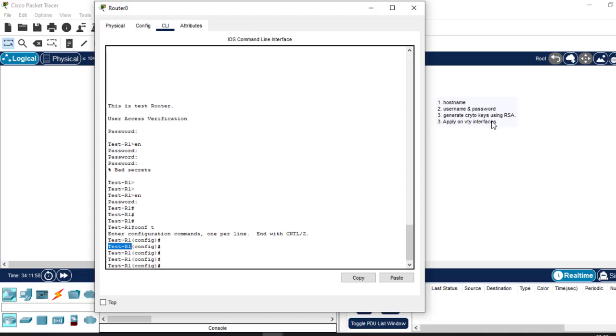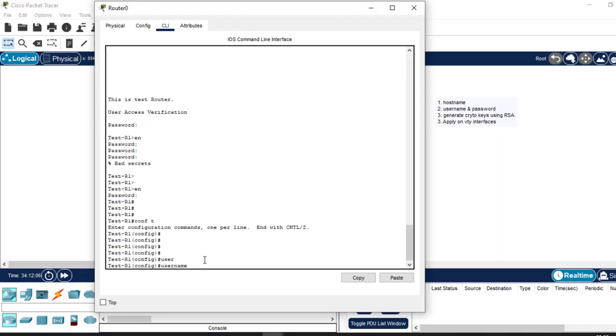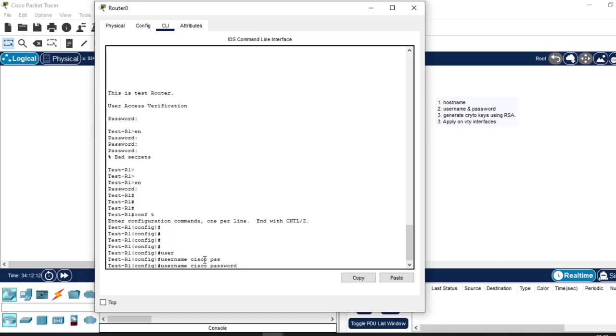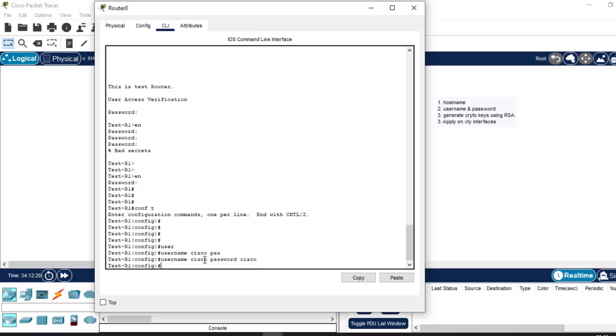The next thing, configure a username and password. How do you configure a username and password on a device? You just say username Cisco, space, password, Cisco also. Very easy. The username you specify, the password you specify, and you hit enter. That's all. Username is a keyword, and password also is a keyword. So you just input what you like as a username and what you like as a password here.